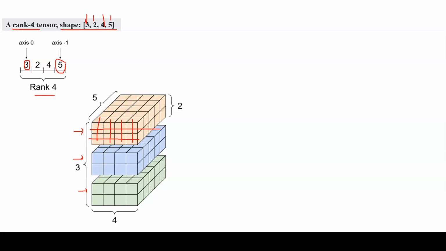So that is 1, 2, 3, 4, 5, right? So depth of 5, 1, 2, 3, 4, 5. So that is how this 5 comes.